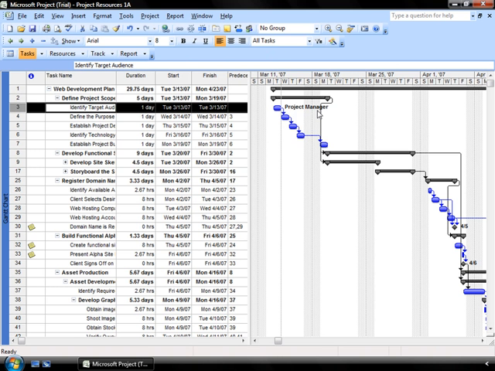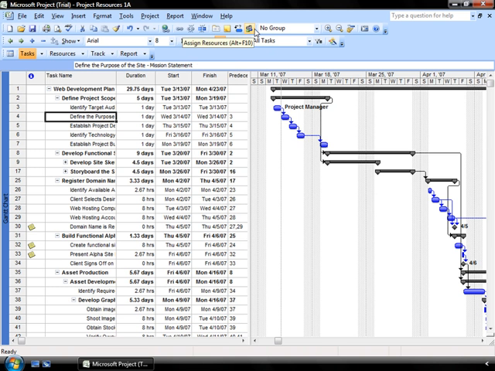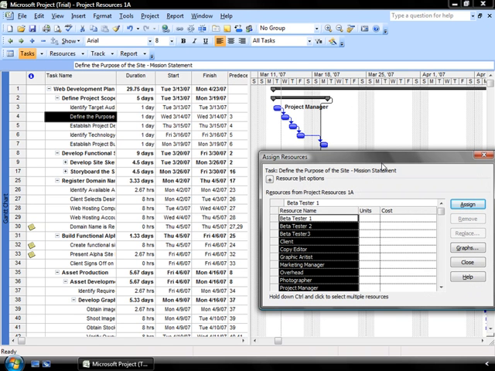Now there's another way that you can assign resources to the tasks. Select the next task in our list, Define the purpose of the site, where the mission statement is developed. I select the task, go up to my toolbar and select my Assign Resources icon, the two-headed icon on my toolbar. As you mouse over it, it identifies for you the name of the icon. As I click on that, another little dialog box comes up, and this allows me to assign numerous resources at once to this particular task.